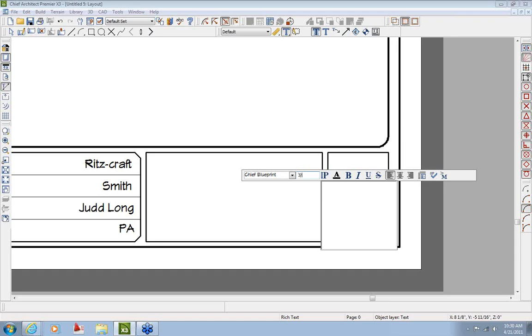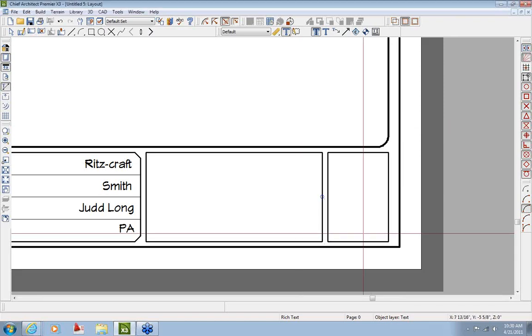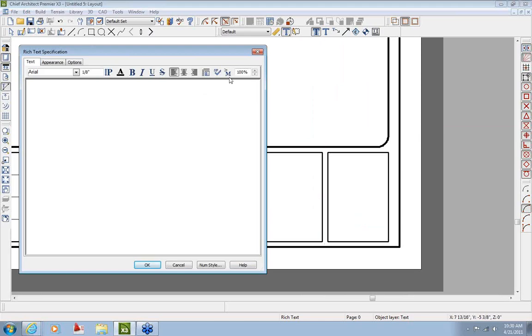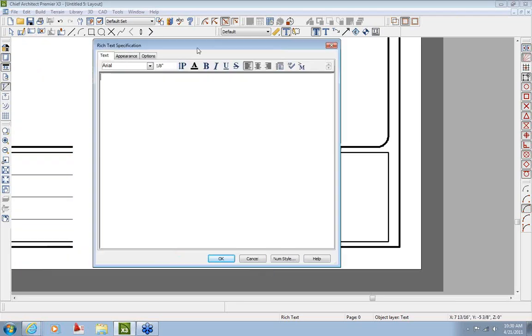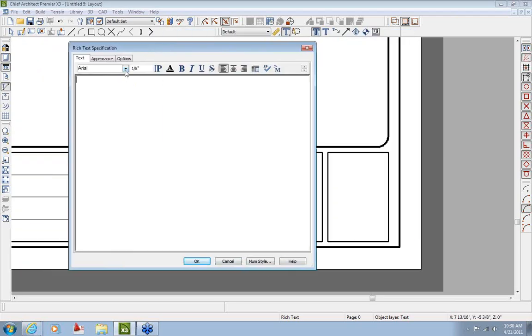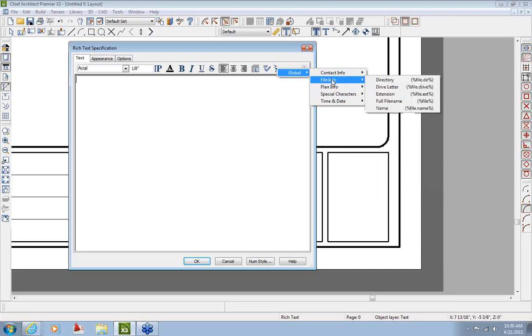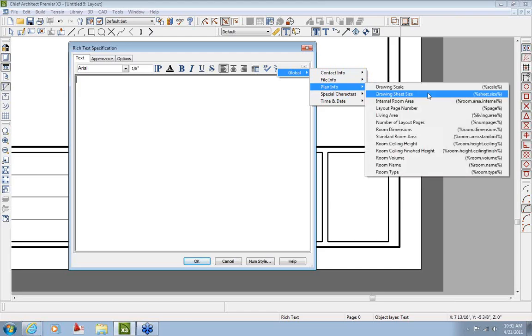Let's make the text 3/16. Let's see what that looks like. Now, for this macro, I want to, where is it at? Under File, Plan Info. Drawing page number. Where's my page number? There we go. Layout page number.